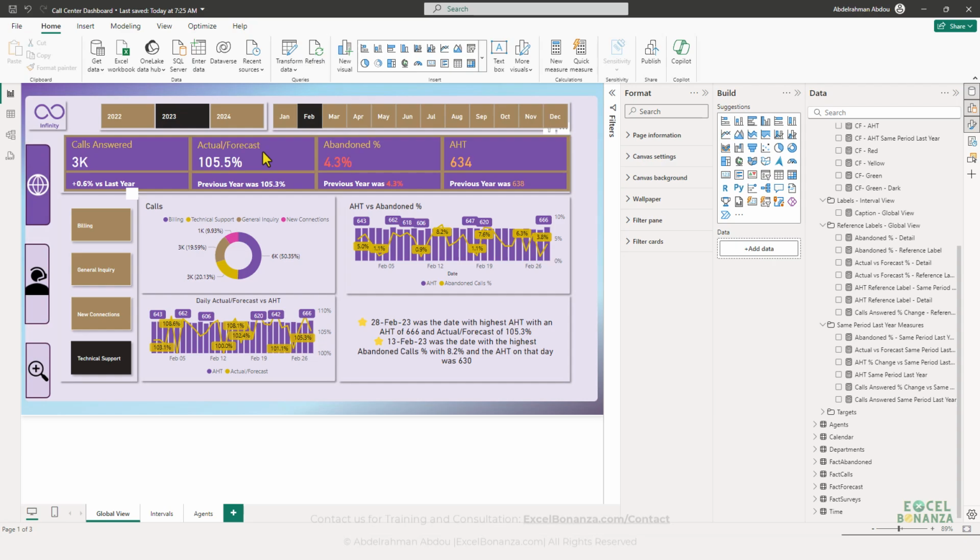This is the ratio between the actual calls that we've received to the forecasted calls. This is an important metric to see how accurate our forecast is. And we also have the percentage of abandoned calls and the AHT or the average handling time. And also we have the previous year's results. Also, we have created a drill through button here.